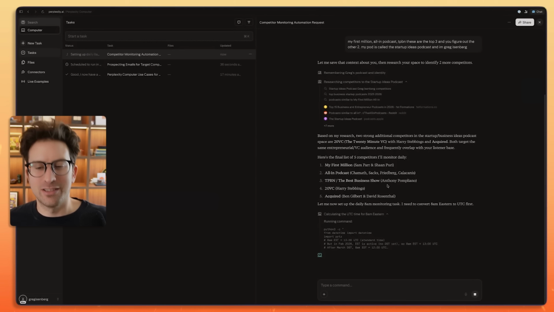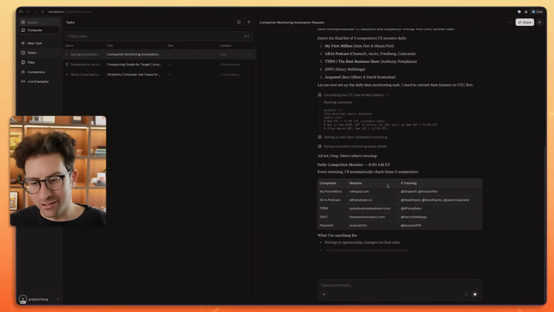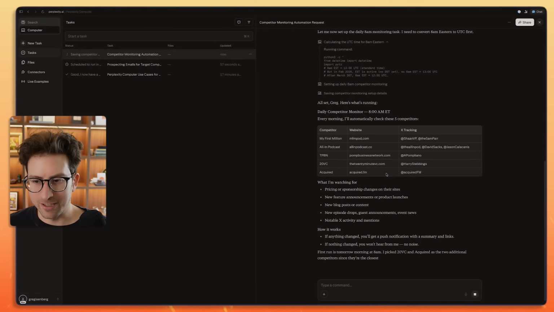And that's why it's a computer with access to 16 different models. We saw before it was using Sonnet 4.6, and it's supposed to be using the best model for the best task. It's just interesting watching how it thinks.